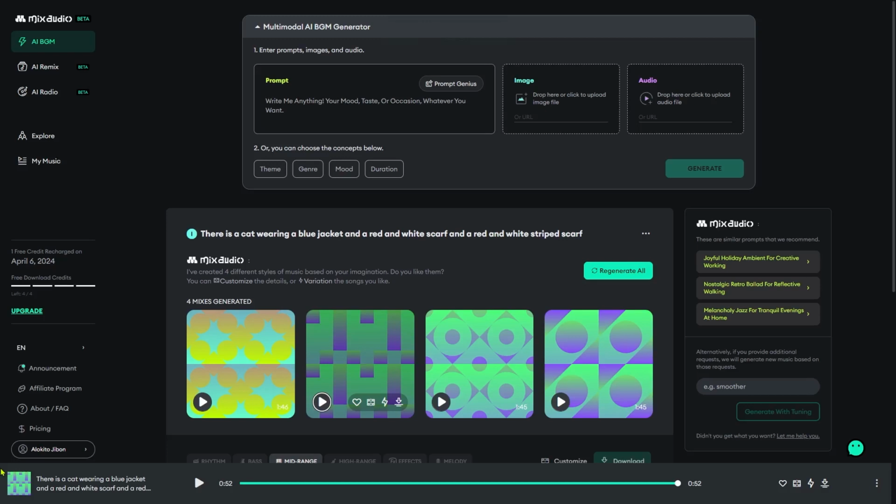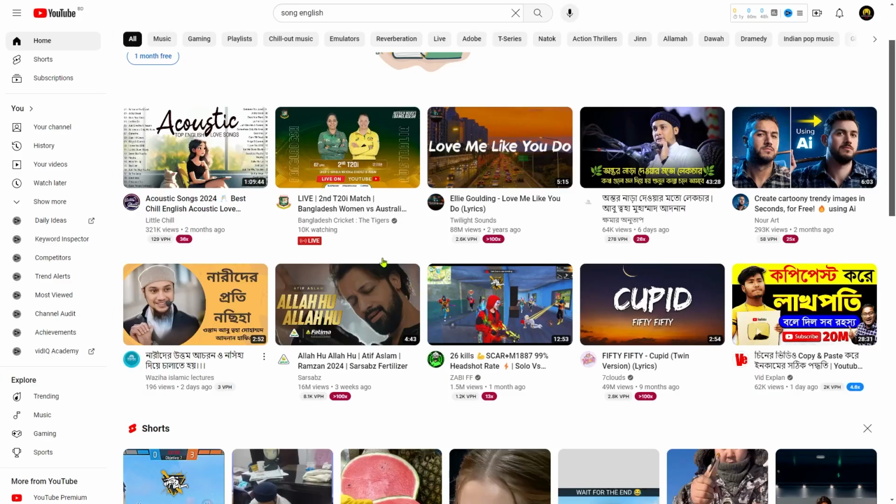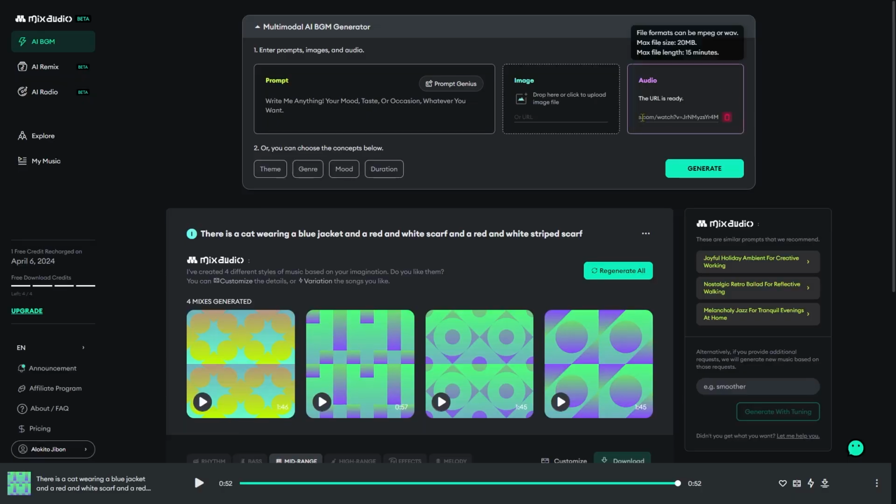Now remove the image and paste the URL of your favorite song. You can go to the YouTube Music and copy the link of any music. Now simply paste the URL and hit generate.